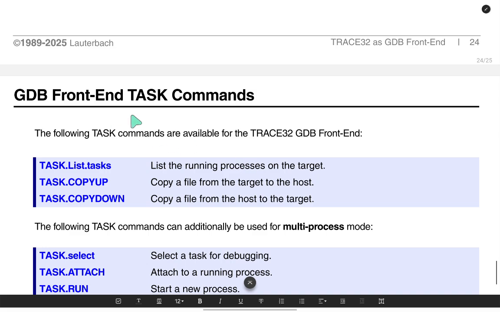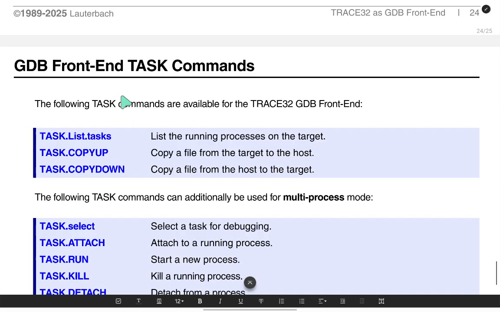The GDB front-end TASK commands. The following TASK commands are available for the TRACE32 GDB front-end. TASK.List: list the running processes on the target. TASK.CopyUp: copy a file from the target to the host. TASK.CopyDown: copy a file from the host to the target.